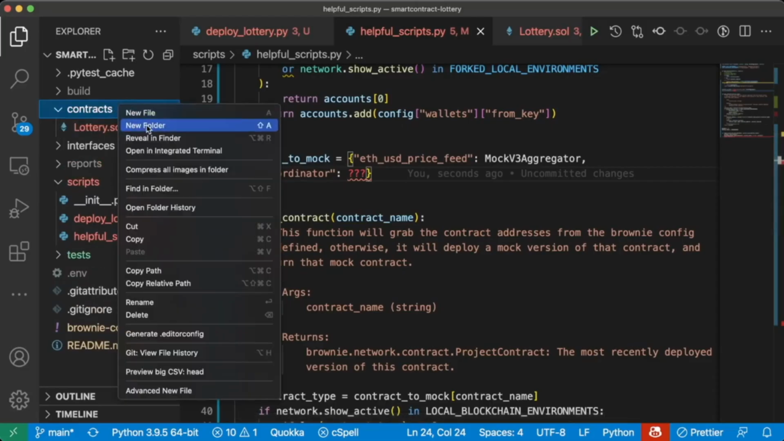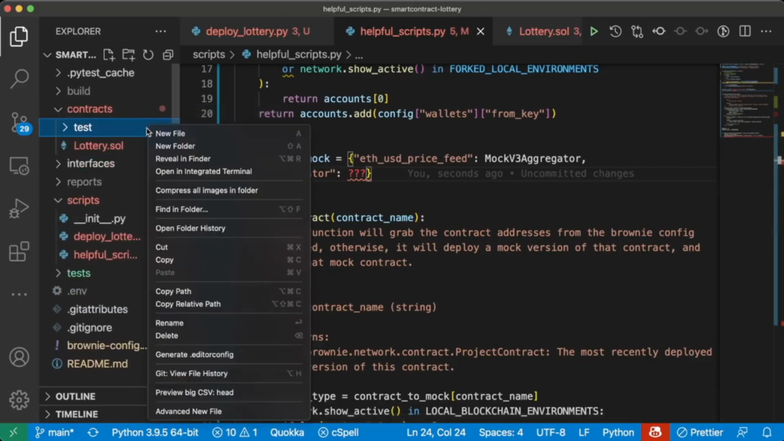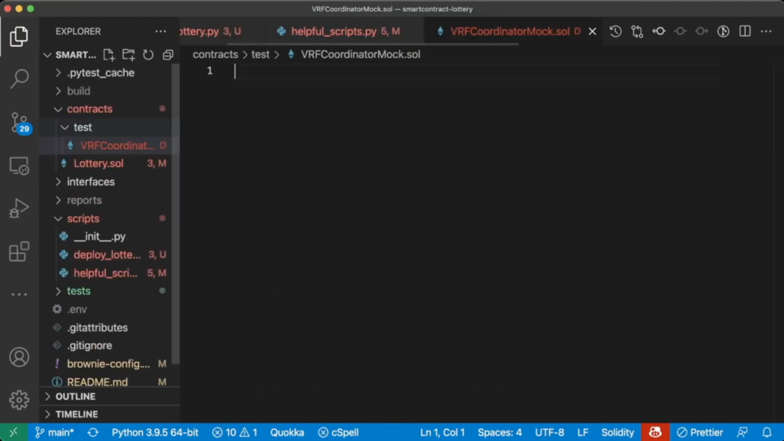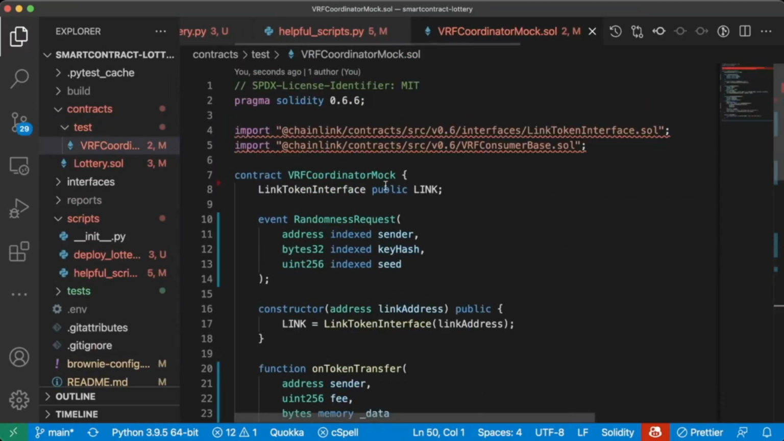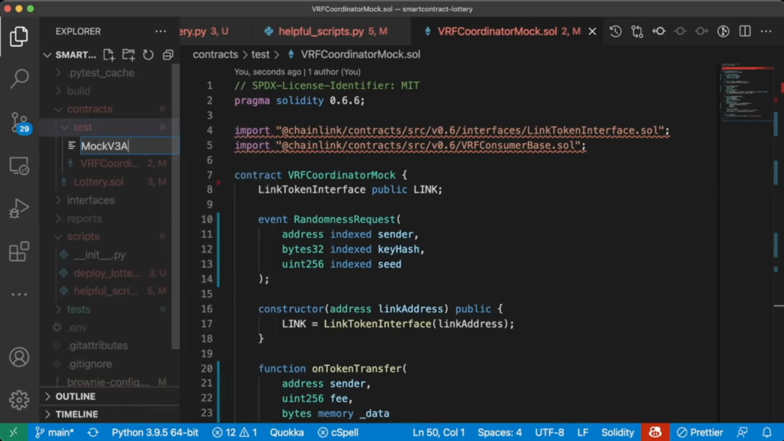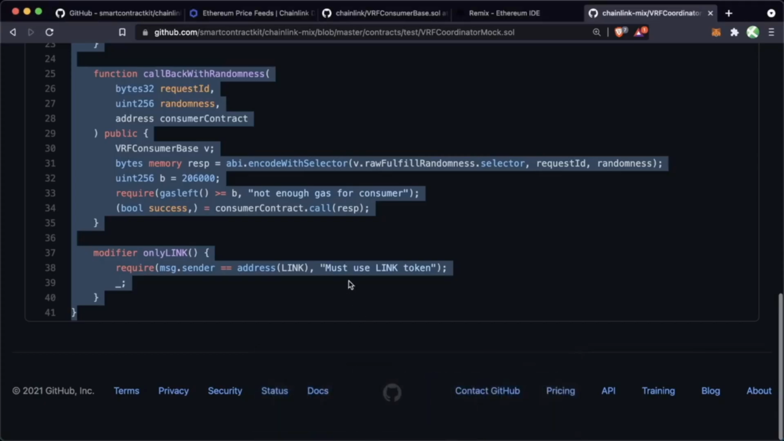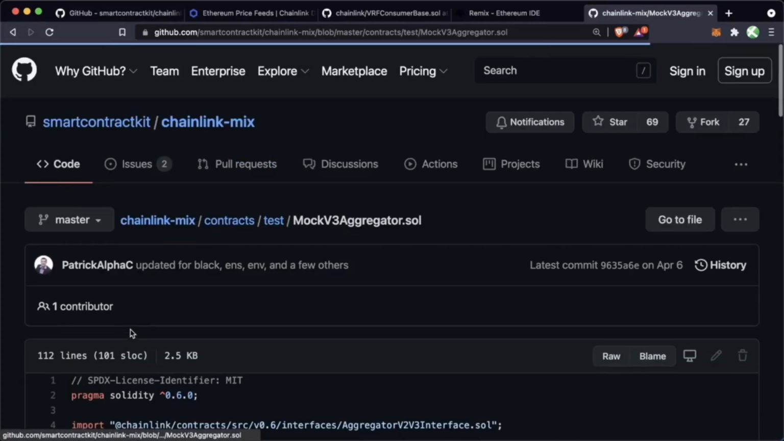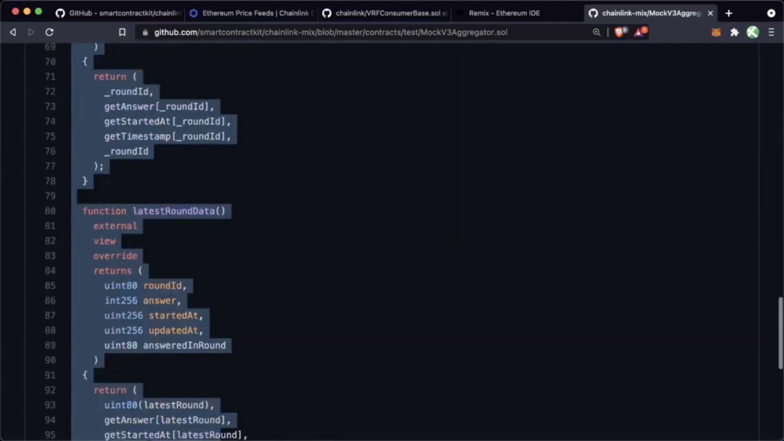So do contracts, new folder, test, new file, VRFCoordinatorMock.sol. Paste it in here. And then while we're in here, we'll want to do a new file, MockV3Aggregator.sol. We'll grab this as well from our Chainlink mix.